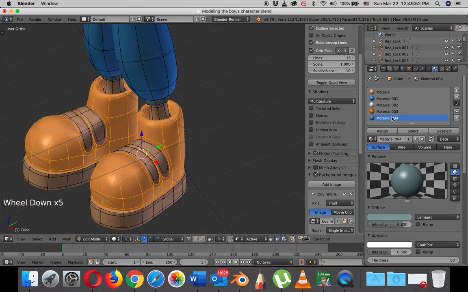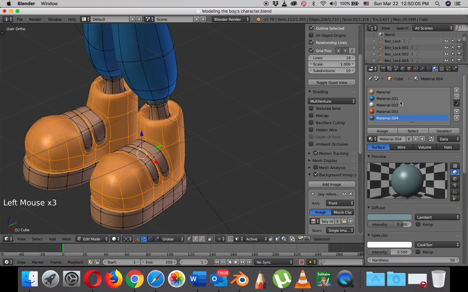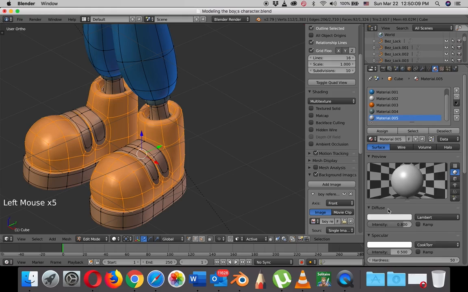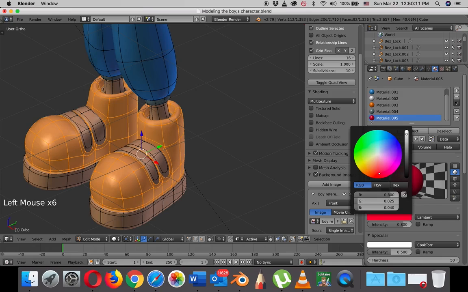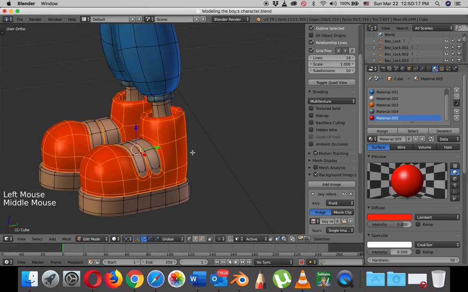Good. And now I'm going to create another vertex group and I will call this shoe and assign it and then go and give it a new material, and this one should be red, light red, and assign. Okay.